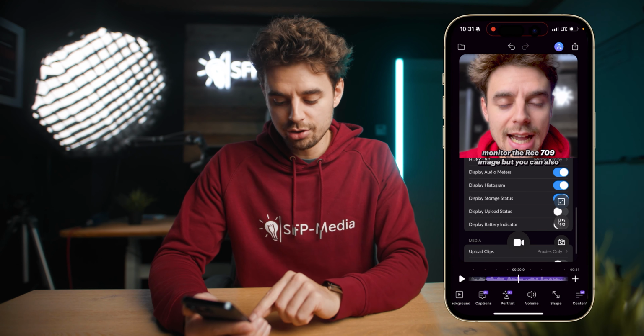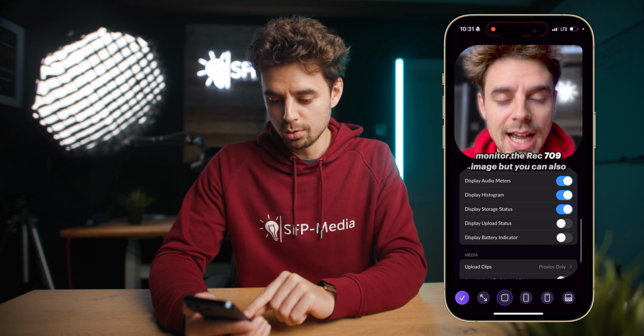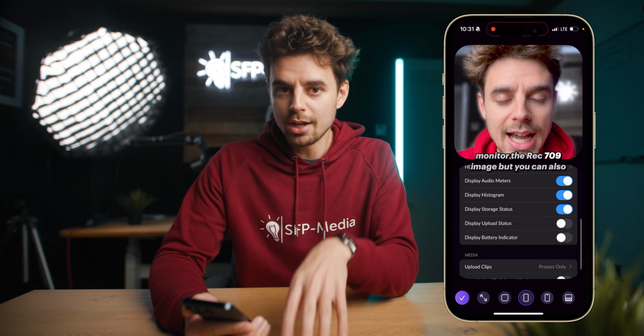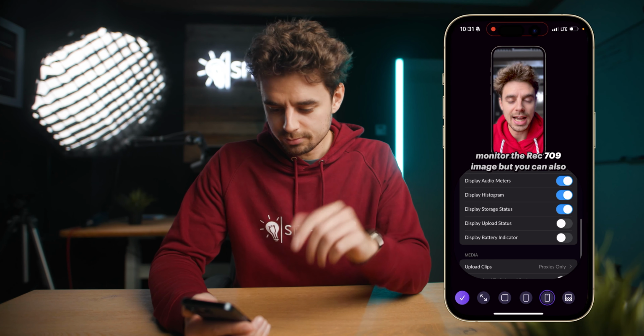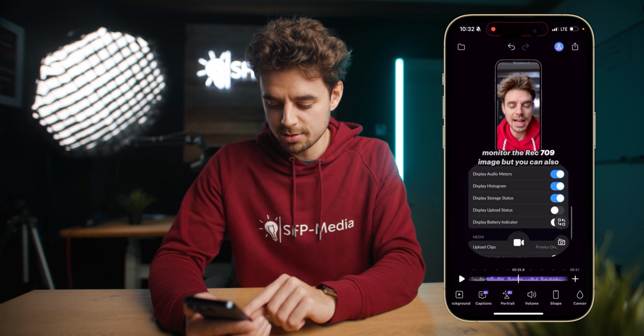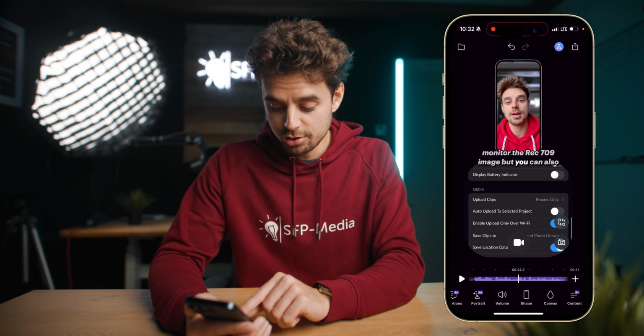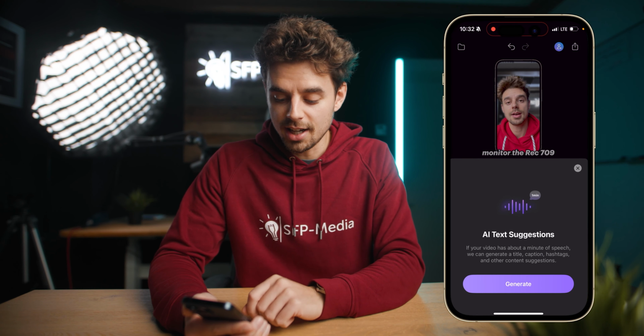You could also change the volume. You could change the shape to whatever you want. Again, you can change this already whilst you're shooting, but also afterwards. So also something like this maybe looks pretty cool. Again, also change the canvas. And then there's also the content AI.